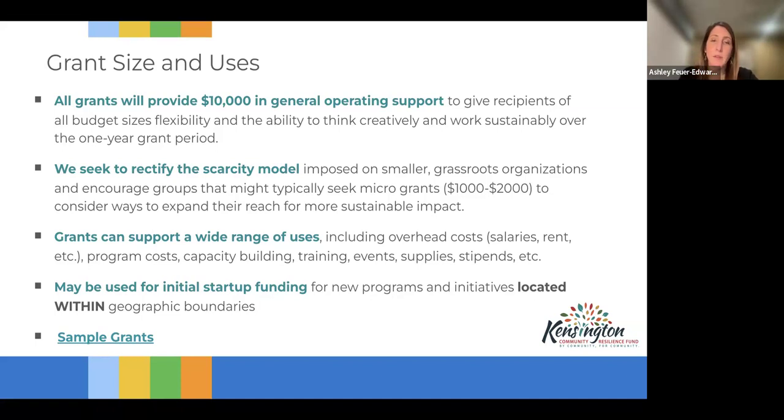These can go to capacity building, to training, to events, supplies, stipends, and they can also be used for initial startup funding for new programs and initiatives. We've had a number of organizations come to us and receive their first grants that they've ever received. And these were kind of locally grown, resident-driven projects that might not otherwise have gotten off the ground.